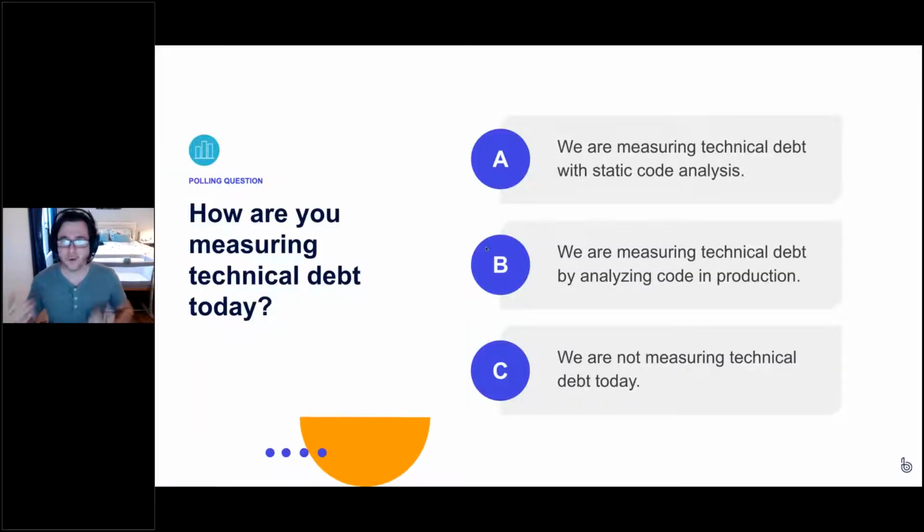So before we get into some actual techniques here of what those measurements are, I'd like to get an opinion from the attendees here.